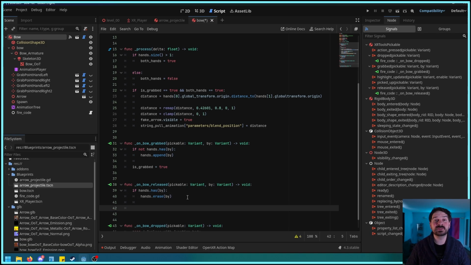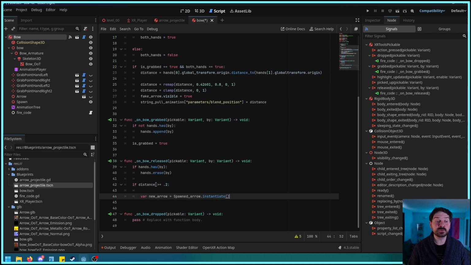So the next thing we need to do is check to see if you've actually pulled the string back or if you've just grabbed the string. We want to make sure that you pulled it back at least a little bit before we tell it to fire. Okay, so if you've pulled the distance between your hands back farther than 0.2, then we're going to make a new variable called new arrow, and we're going to tell it to take spawned arrow, which is that packed scene that we put into the code, and we're going to instantiate it, which means we're going to spawn it.